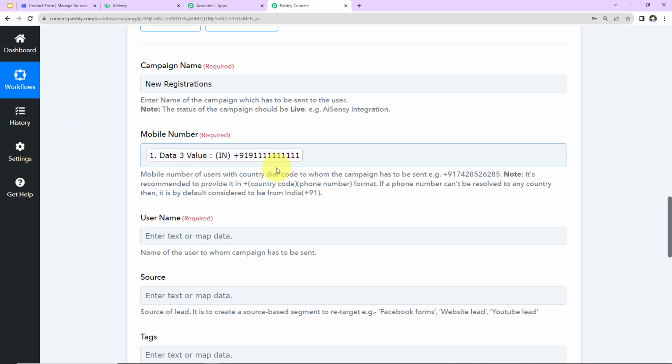Now let's say that I had written this phone number manually. So even when I had received a new lead, the new number wouldn't have been taken into consideration. The only value that would have appeared would be this. So to avoid this, we map the information.